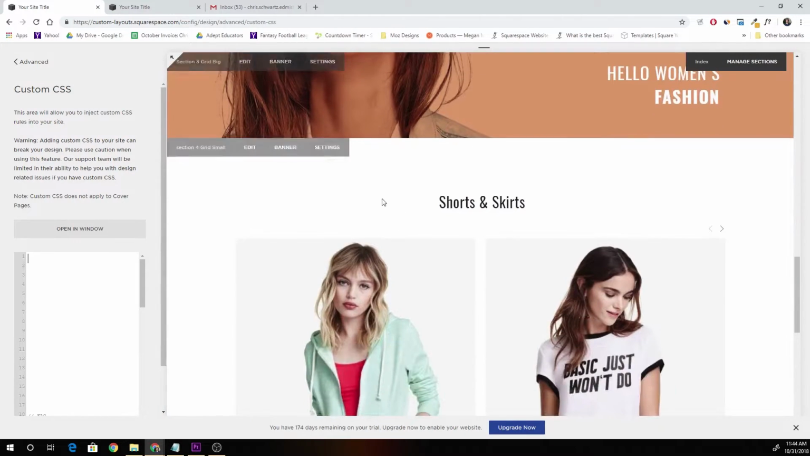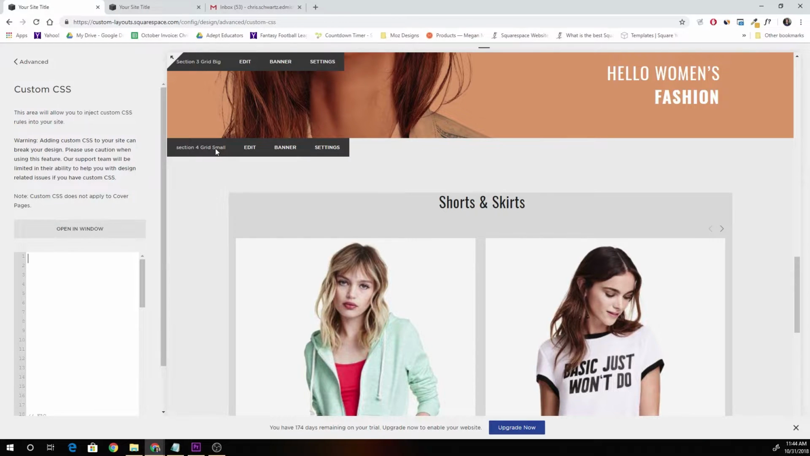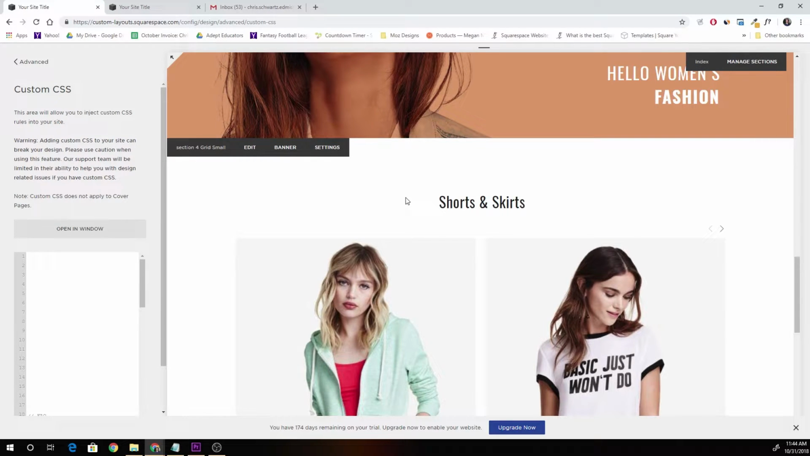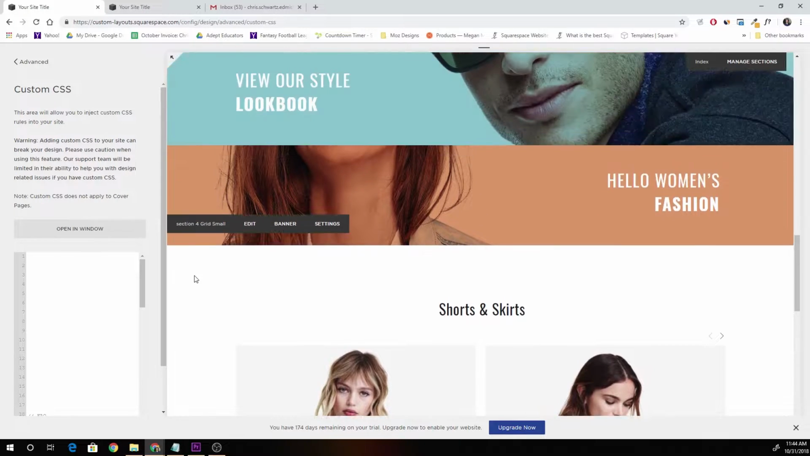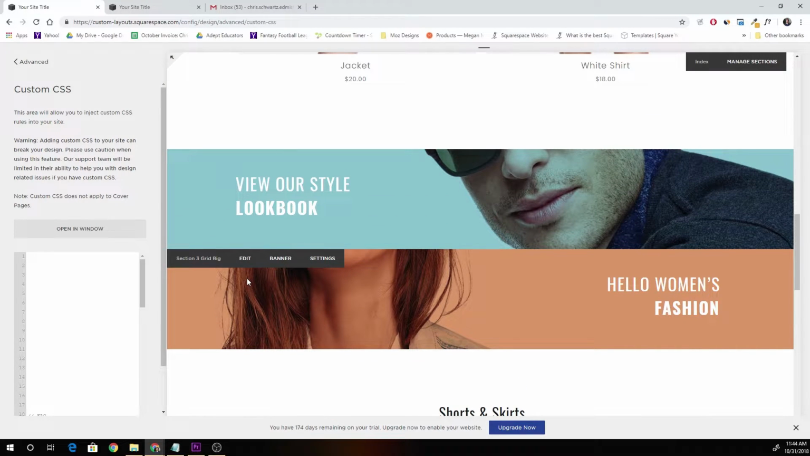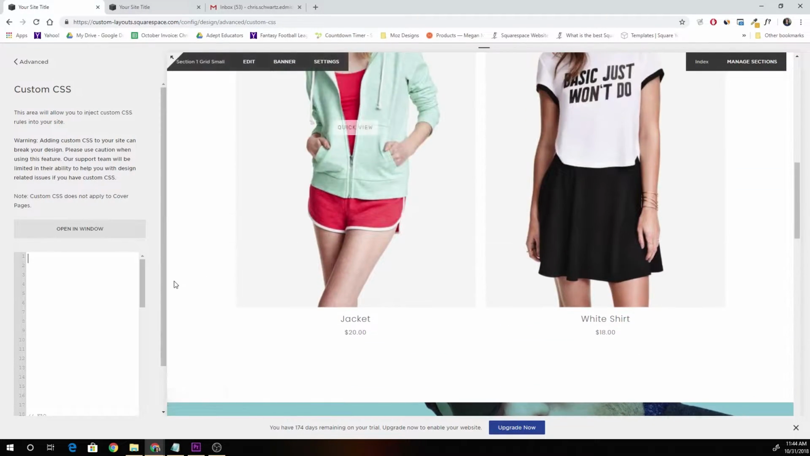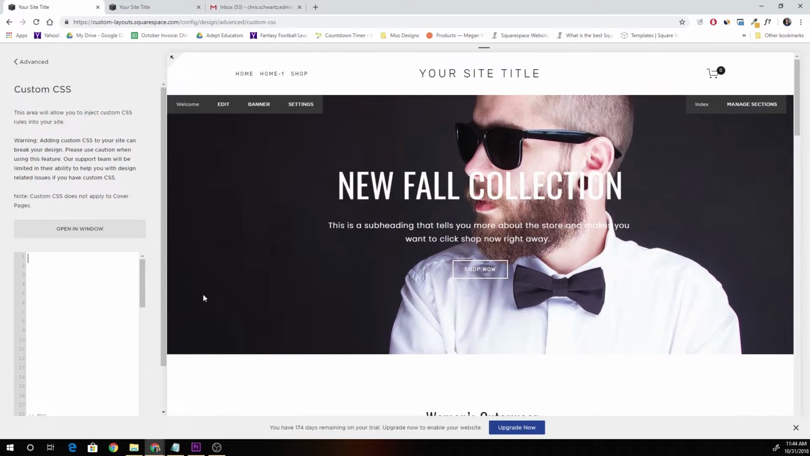And so for this one at the bottom that's also going to be small, this is just called section 4 grid small. So pretty much the point there is just any section that you want to be small, make sure it has grid small in it, and any section that you want to be big, just make sure it has grid big in the title, in the slug URL. Okay, so let's go ahead and get started.